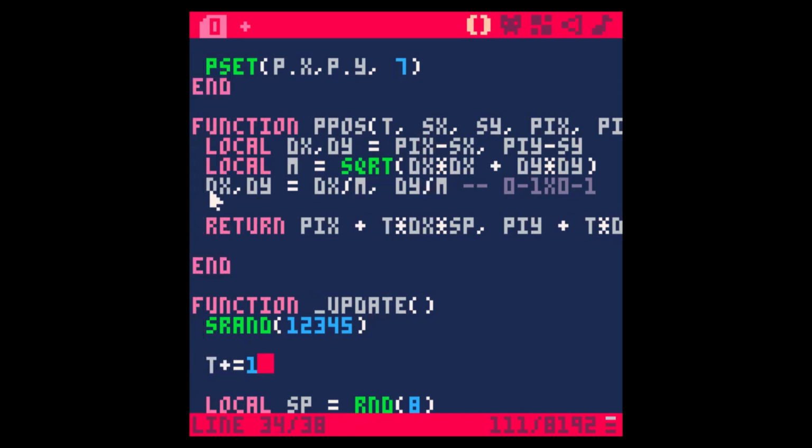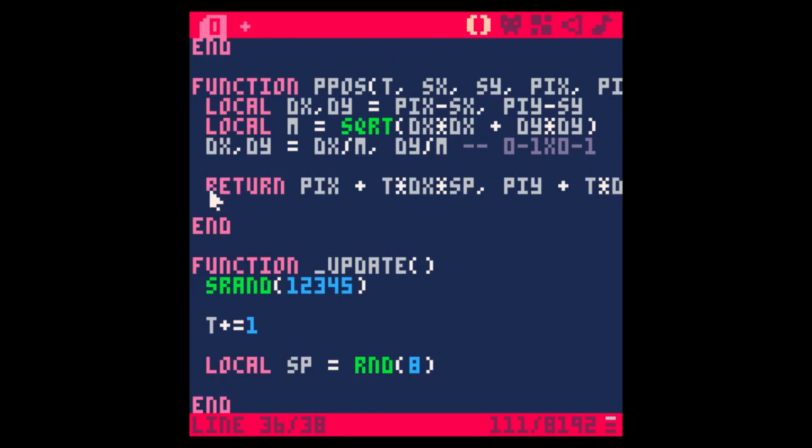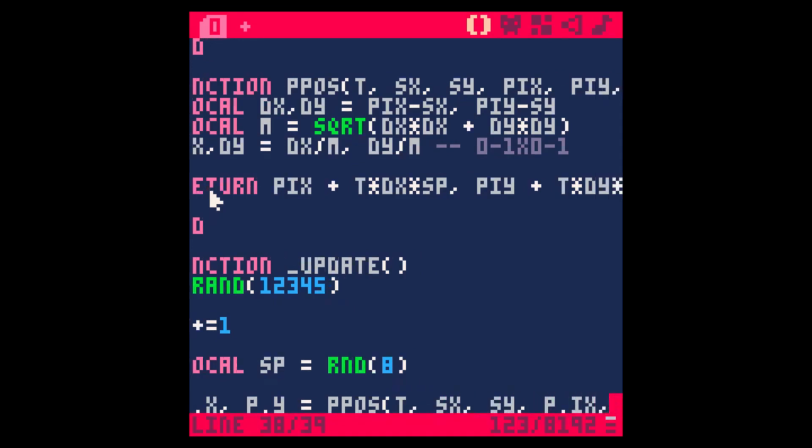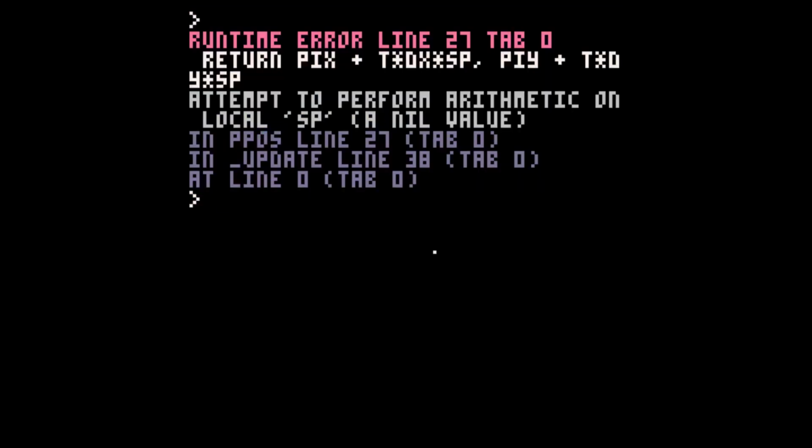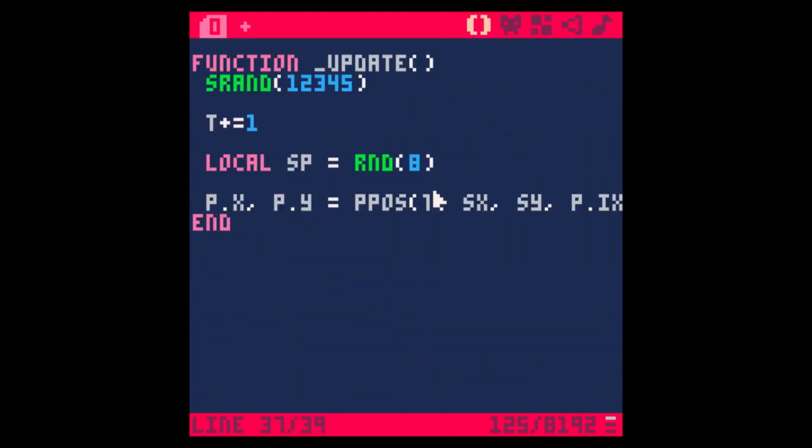Now, this gives us a new px, py. So let's try it. P.x, comma P.y equals ppos, pass in T, and then we'll pass in our SX, SY, and then our P.ix, P.iy. Oh, I made a mistake. Local SP. We did not pass in SP. There you go. And it's the same direction. It's moving in the same direction at the same speed.